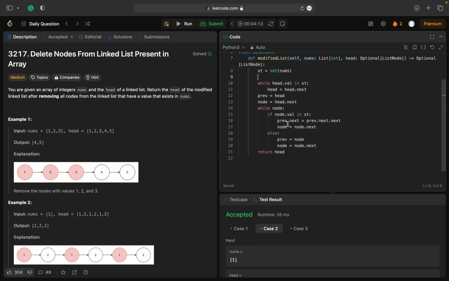This will ensure that the new head is a value that does not need to be removed. After that is done, we need to set up two values. One is previous, another one is node. Here we notice that after the while loop has completed, the head will definitely not need to be removed. So we set that to be previous, and the node in this line is going to be head.next of the previous, right?